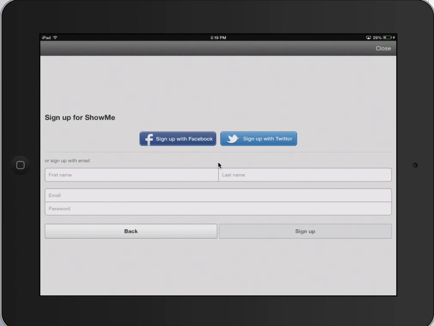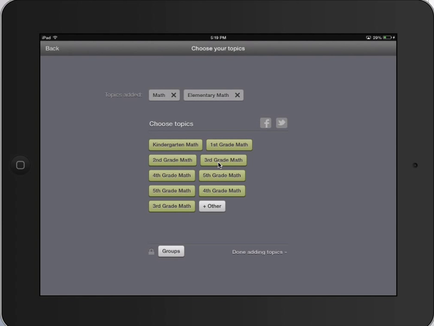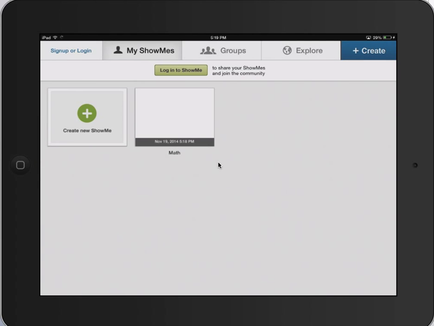Again, this is Showme. It's very similar to EDU Creations. It is a whiteboard application, and it is nice because you can support students' learning at home if you make these videos and put them on your website.